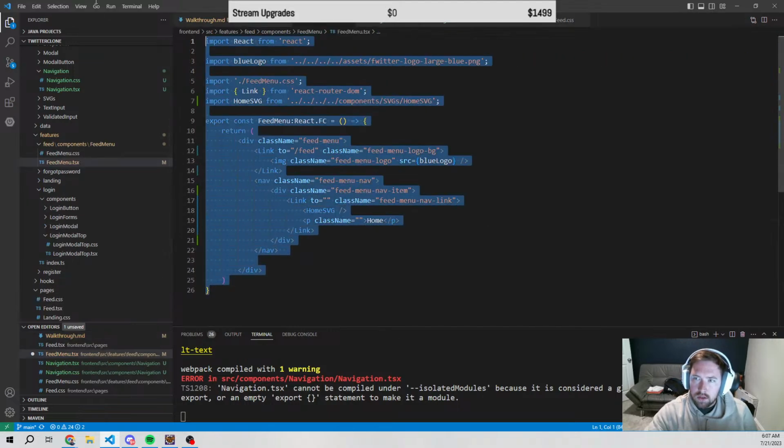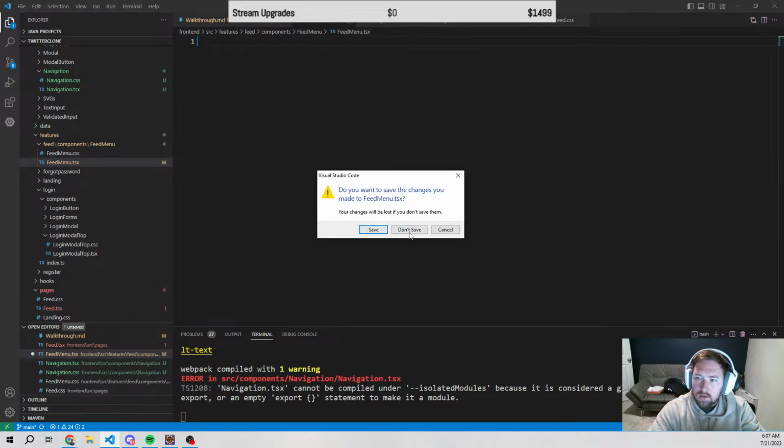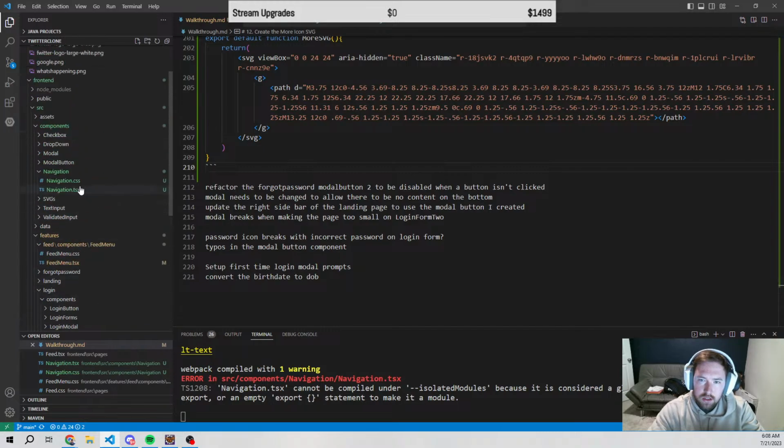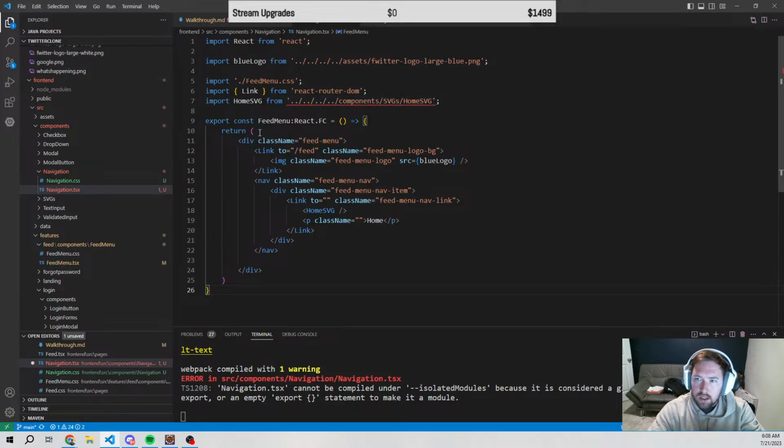So I'm gonna copy this feed menu. I'm gonna put it inside of navigation instead. And then I'll change this to navigation and all that good stuff. So this will be navigation. This will be navigation. Then we have our navigation logo. Oops. Navigation logo. We have our navigation logo. We have our navigation. I don't know what I want to call this. We'll say navigation dash container, or no. We'll call this one navigation container, I guess.